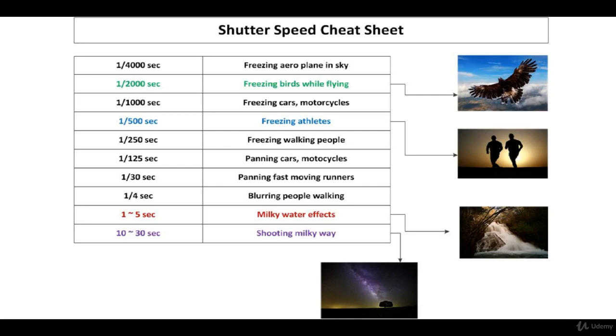If you want to create a panning effect with cars or motorcycles, then you need 1/125 seconds. And if you want to have the milky water effect, then you need to use a slow shutter speed, minimum 1 to 5 seconds. And if you want to shoot the Milky Way, then you have to utilize even slower shutter speeds like 10 seconds, 15, 30 or even more.